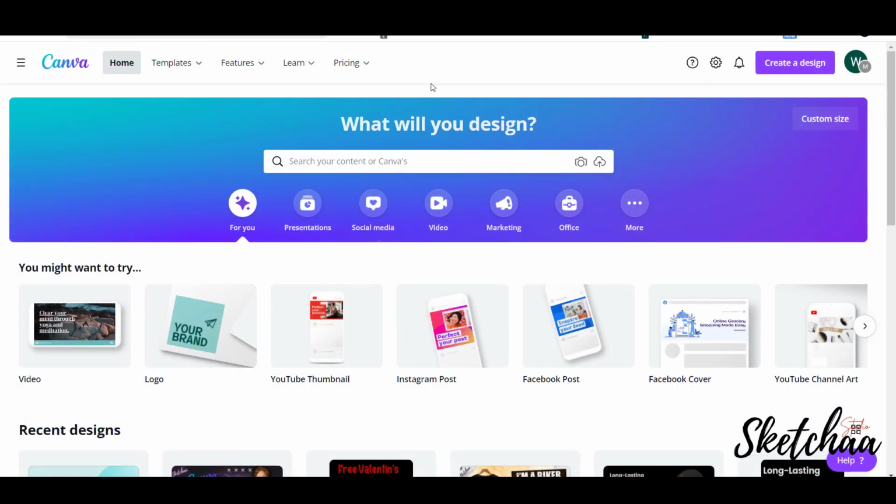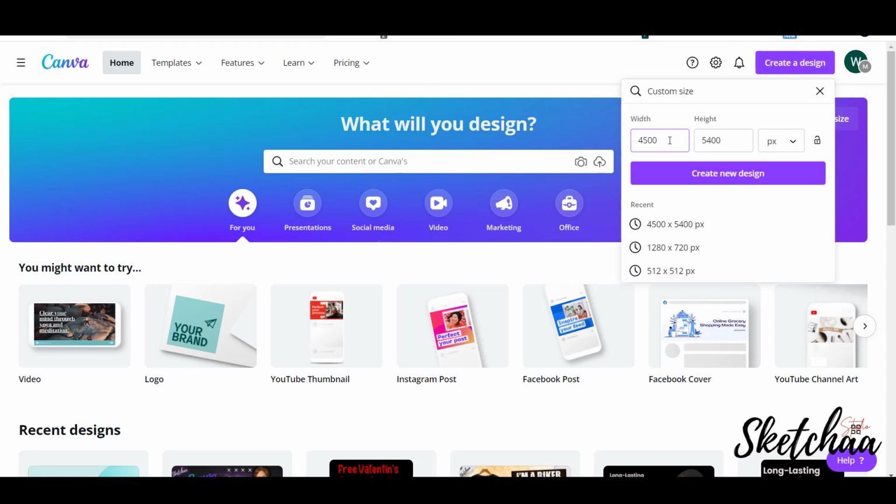Now let's go to our Canva homepage. From there, let's choose create a design and adjust our size to 4500 by 5400 pixels.